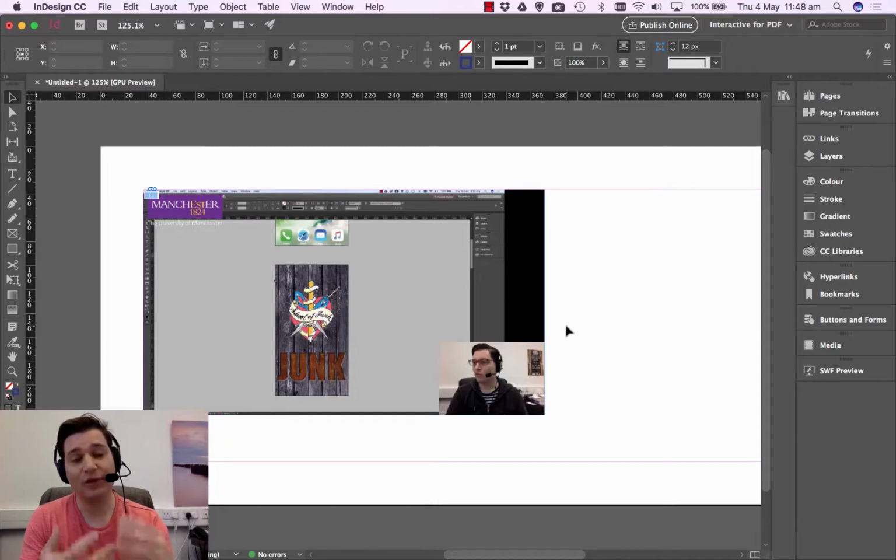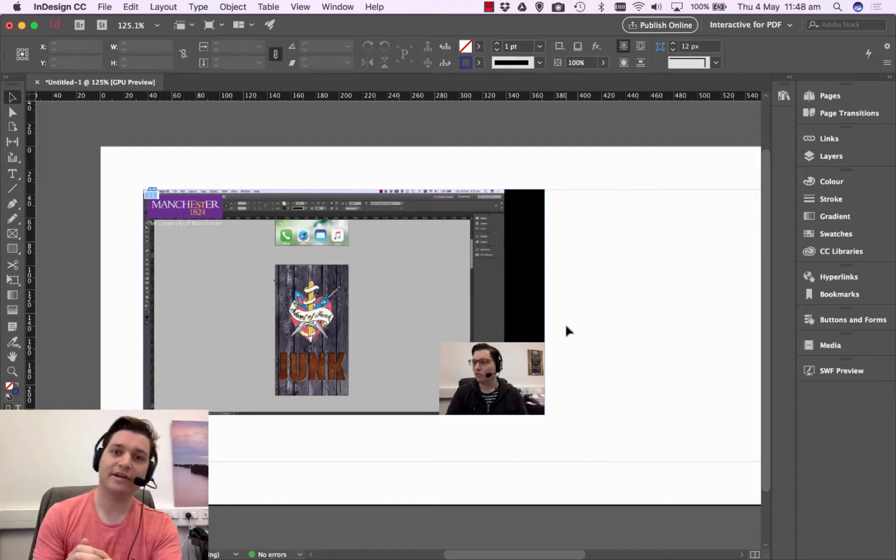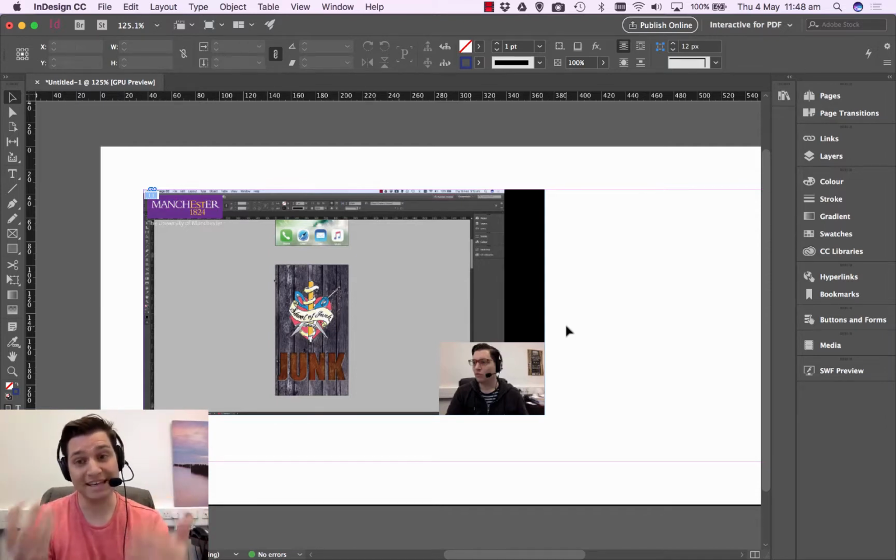In Adobe InDesign, if you haven't got the skills to create your own buttons with different states, then don't worry, there are some sample ones built into the software. Now firstly, you need to set up InDesign correctly, which means using the interactive workspace.